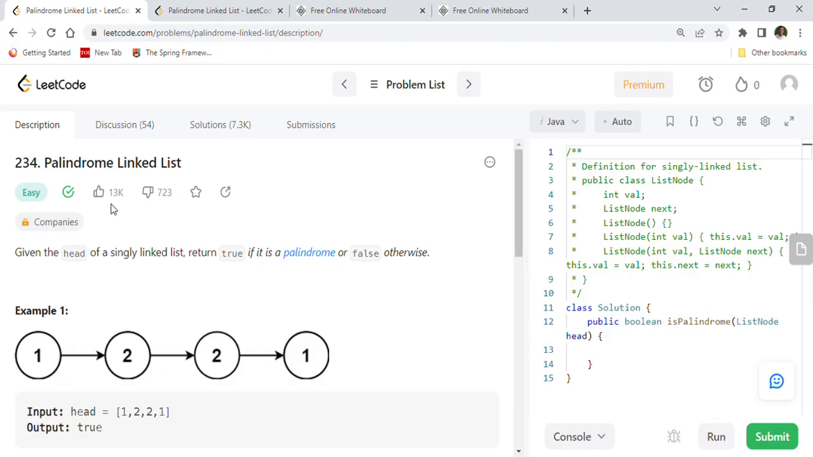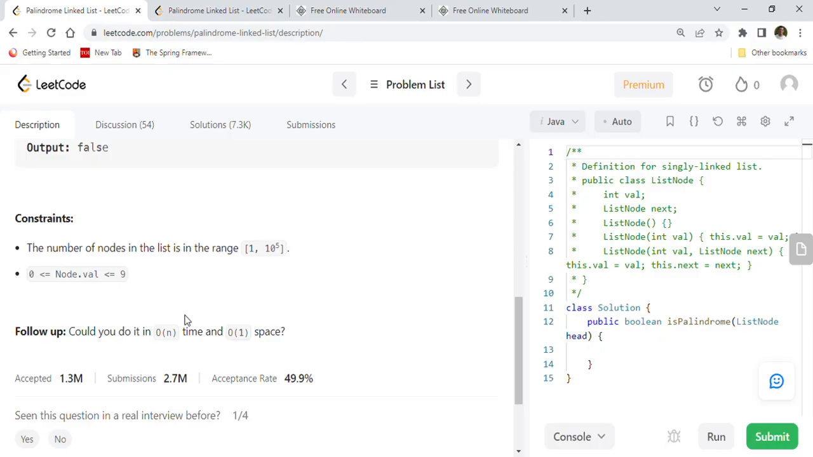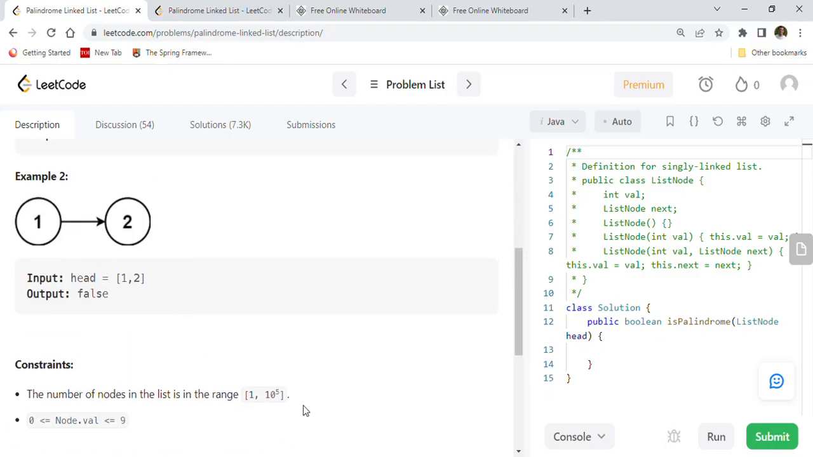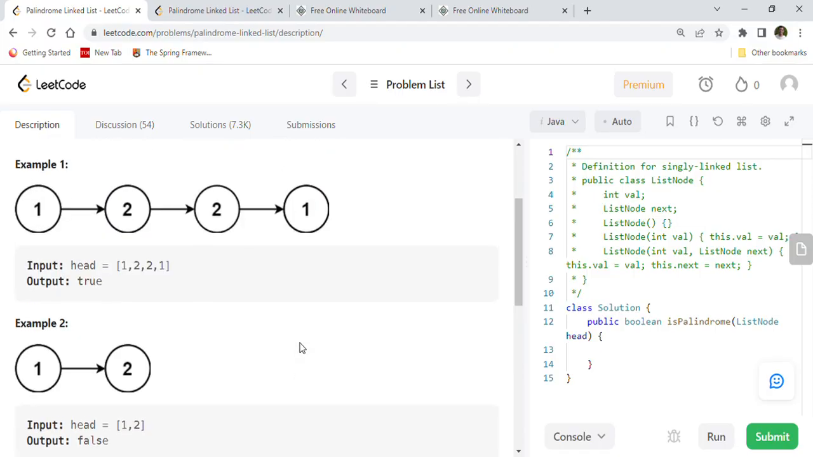So let's start. Given the head of a singly linked list, return true if it is a palindrome or false otherwise. The constraint says that the number of nodes in the list is in the range of 1 to 10 raised to 5. So a maximum of 1 lakh nodes will be there in that linked list, and node.val will range between 0 to 9. So these are some examples here.